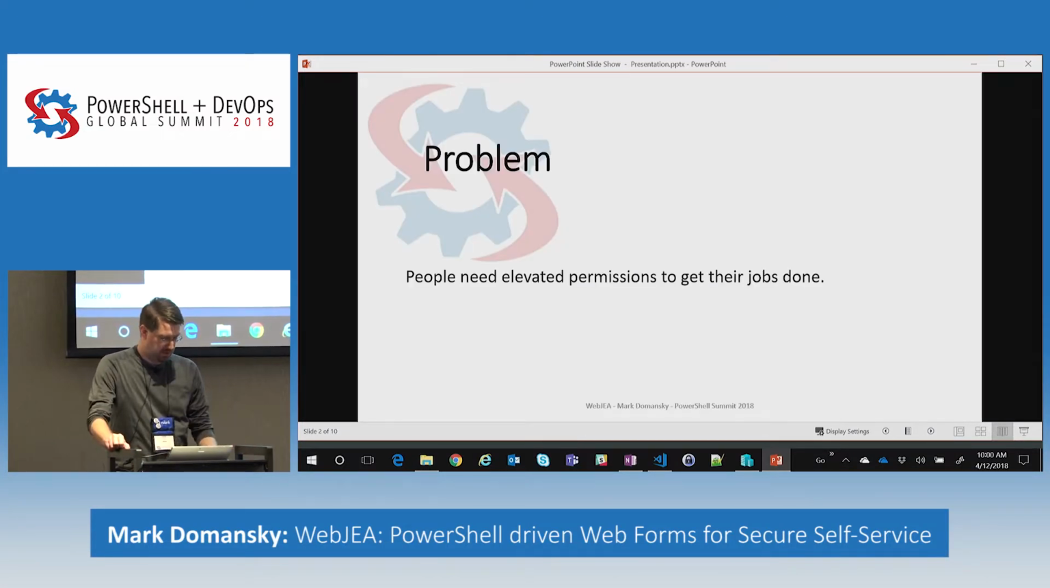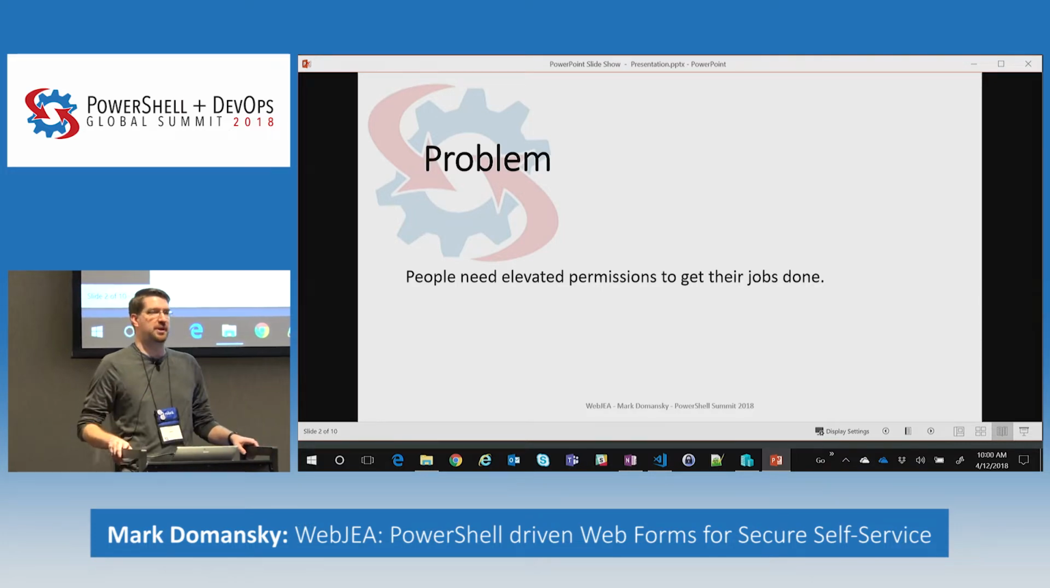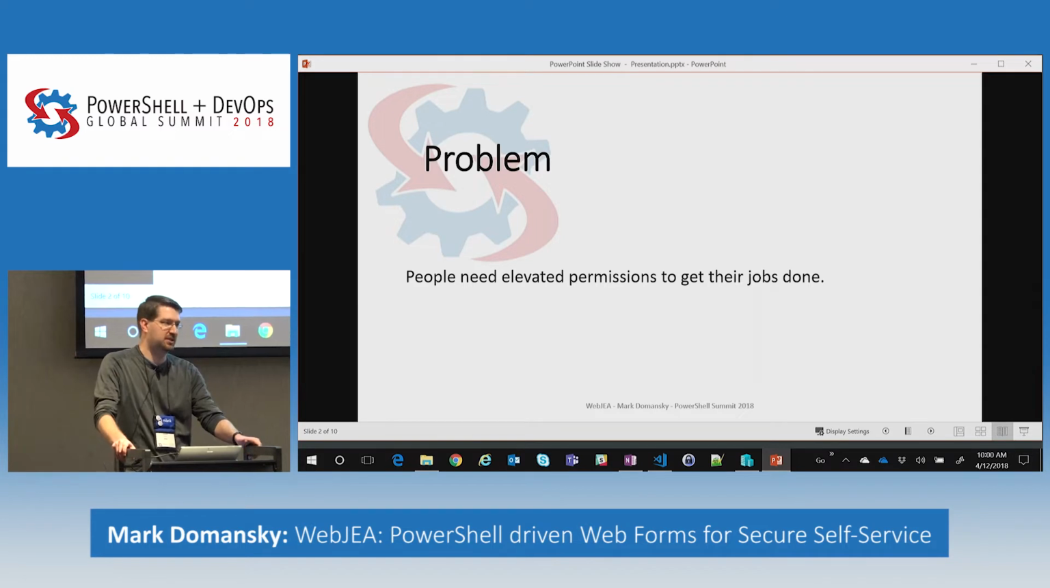The problem: everybody needs permissions to do their job. Your help desk needs to be able to reset passwords. Security needs to disable accounts or update policies, things like that.